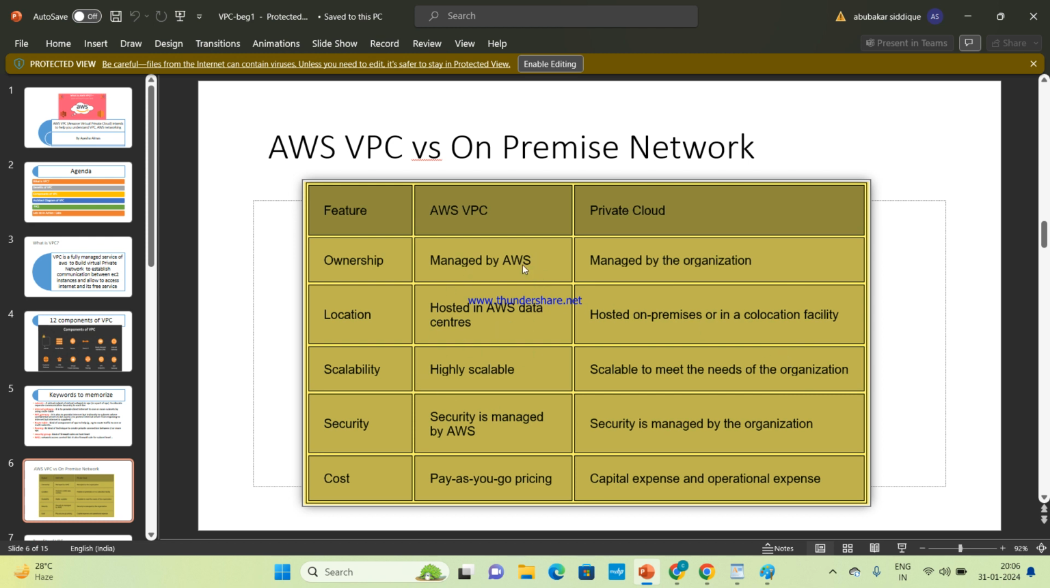Scalability: AWS VPC is highly scalable, and the on-premise network of an organization is also highly scalable to meet the needs of the organization. Security here is managed by AWS, while on-premise security is managed by the organization. And the costing is pay as you go. That means how much you use, that much you need to pay.